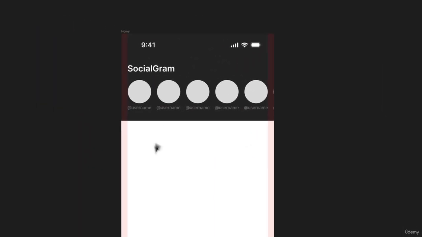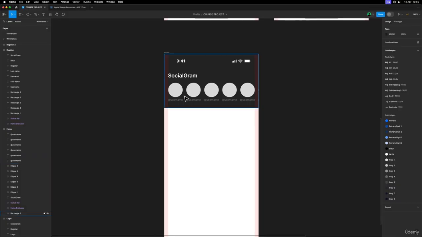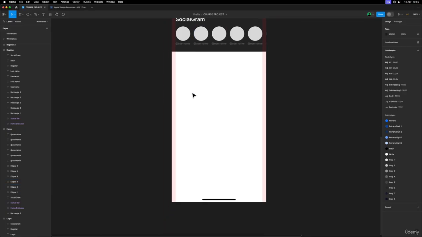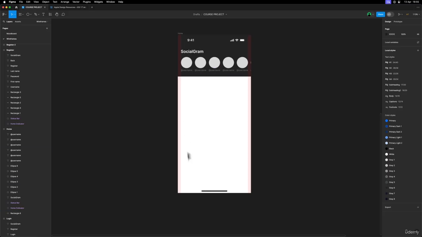So now it can look like this. We will see, maybe we are going to add more distance between those elements, but for now let's stick just with representation of our elements. And below that, what we need are posts.